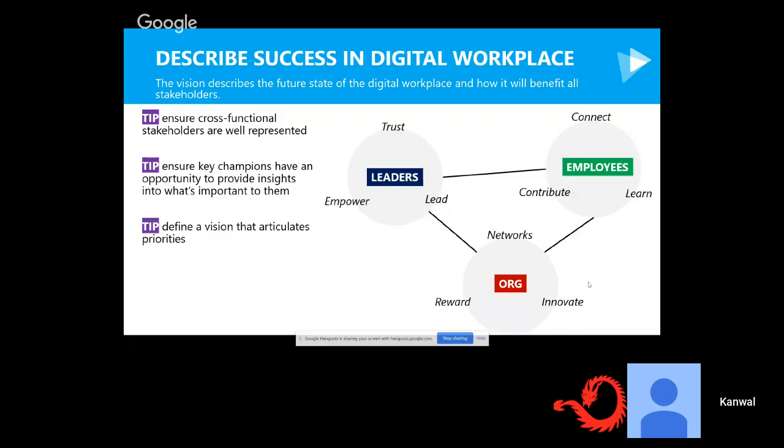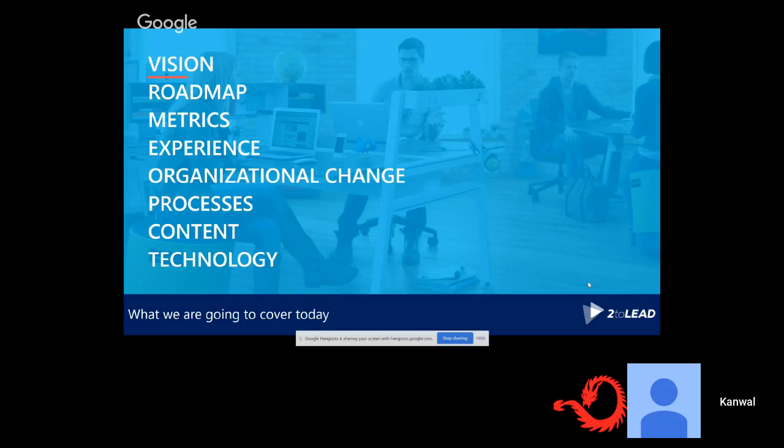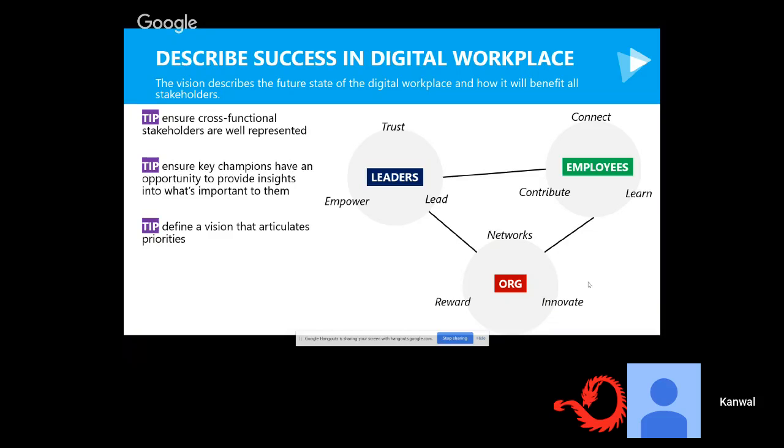It's part of one of the key successes that you want to look at from a vision point of view: how is that technology, that digital workplace, going to benefit your leaders, your employees, your organization? Those tenets are really important to recognize as part of your success.